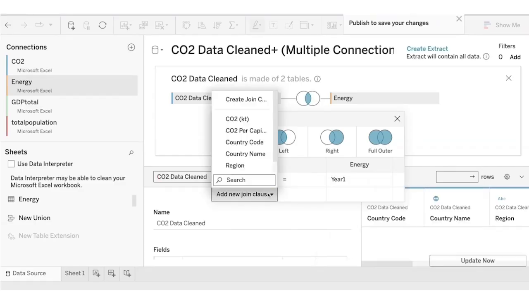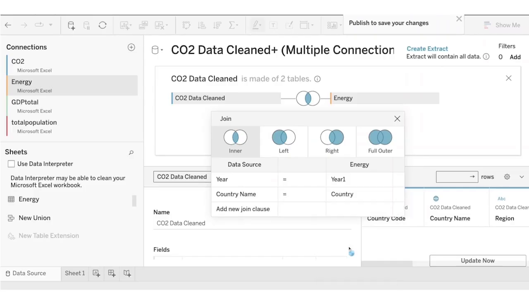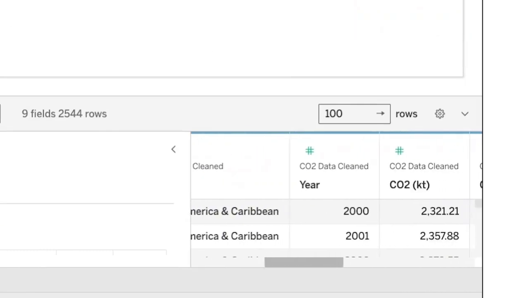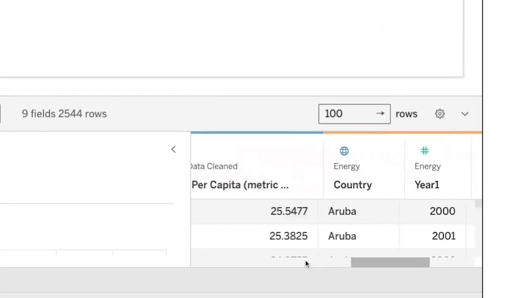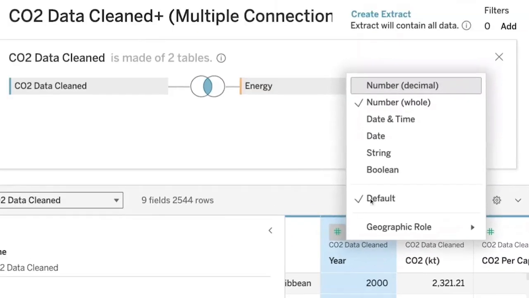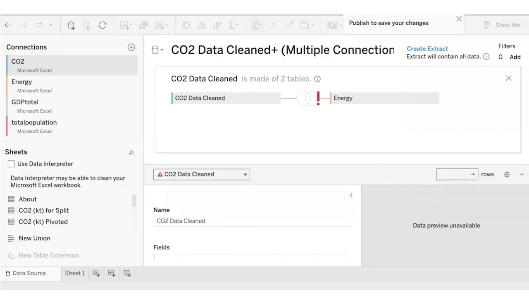Then choose Add from Join Clause under Year. Select Country Name from the drop-down on the left side and Country on the right side. After that, use the X to close the drop-down menu. We need to fix something in our dataset. Year and year 1 have a number sign above them. We can click those number signs and select Date instead to change the data type for each column.